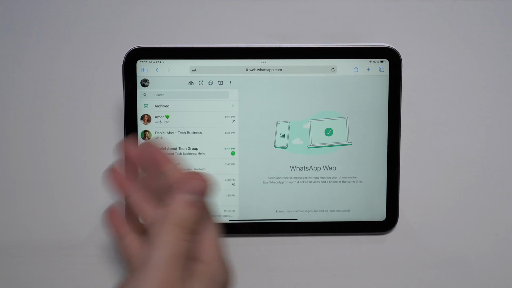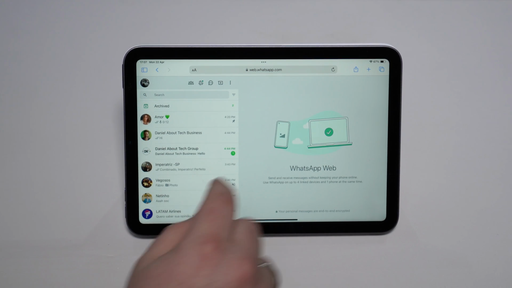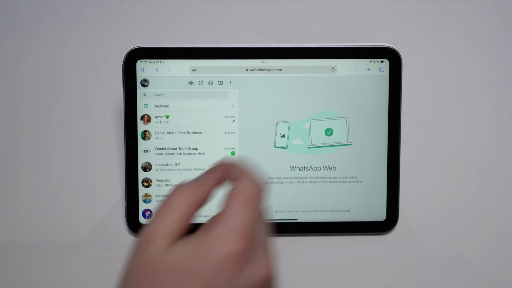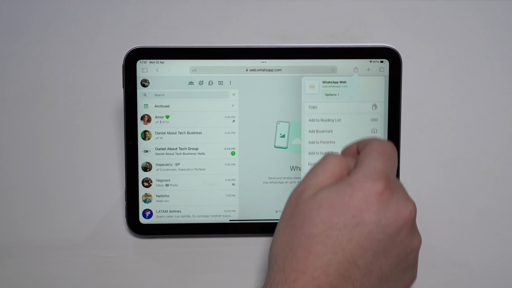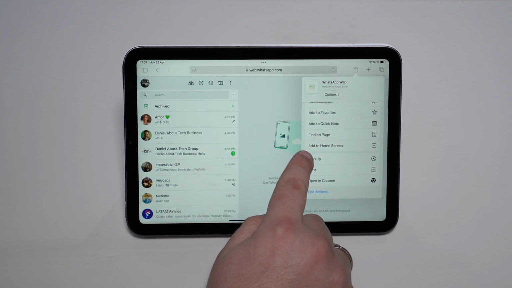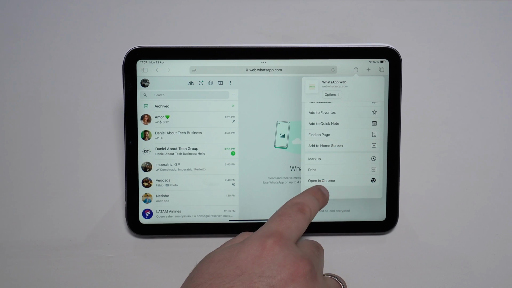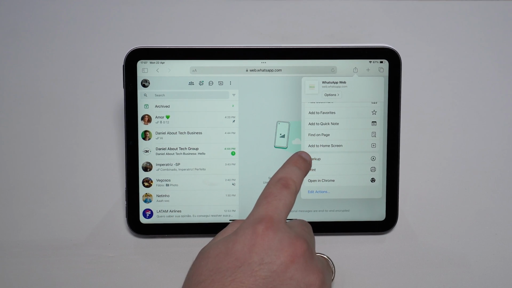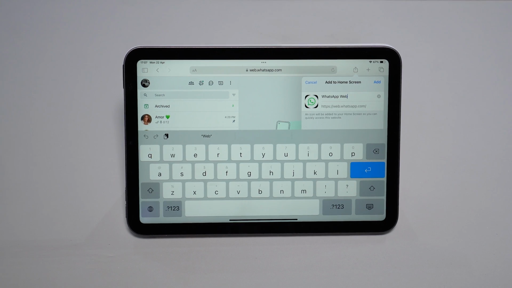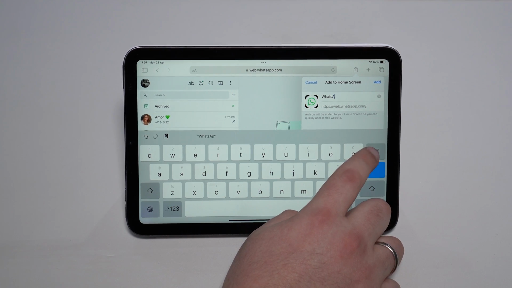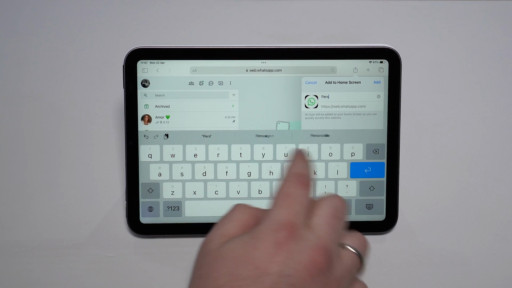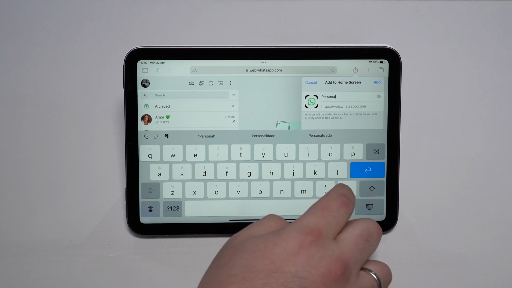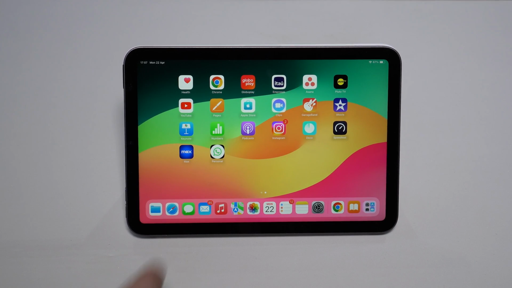And that's because we have to have another step, okay? So what you're gonna do is actually tap here at the top right-hand corner, at the share button, and then scroll all the way down until you see add to home screen. If you don't see this option, you can tap on edit actions, and then it'll be right here, you add it, okay? So look for add to home screen, tap on it, and then you can name it whatever you want. Since I'm gonna use two accounts, I'm gonna name this personal, because this is my personal WhatsApp, right? So personal, there we go, and then add. And there we go, we have successfully added my first WhatsApp account.